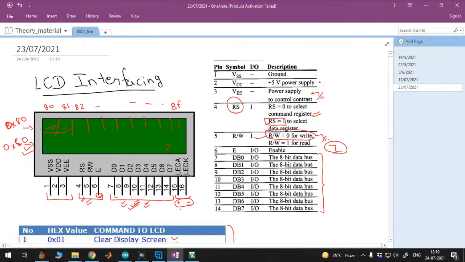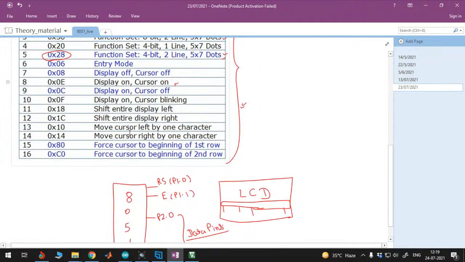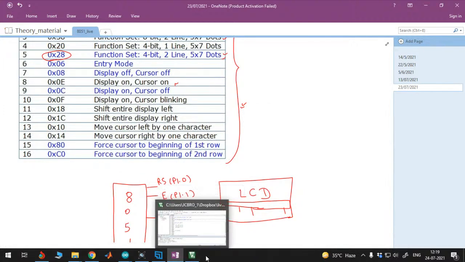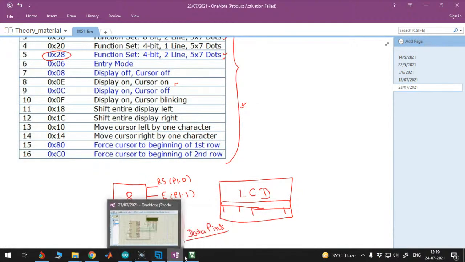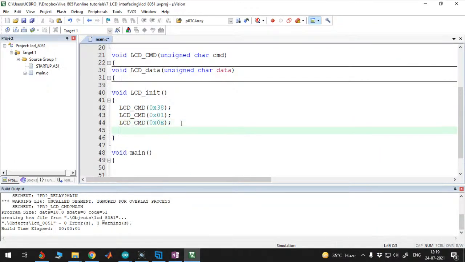So the address of the second row is C0, C1, C2, C3, and the last address is CF. So if we want to display any character at this location, we have to pass the command 0x80 to the LCD. Okay. So now we have initialized the LCD. We will send the command to turn the display at 0x80 location.